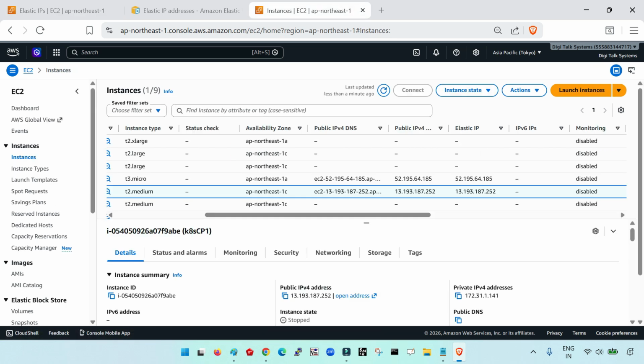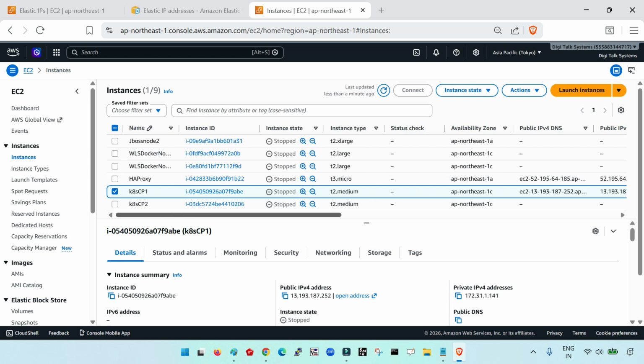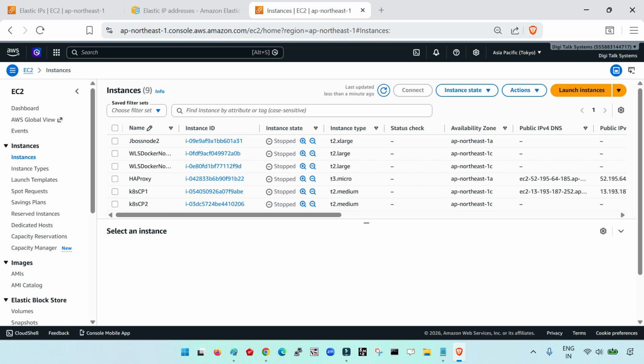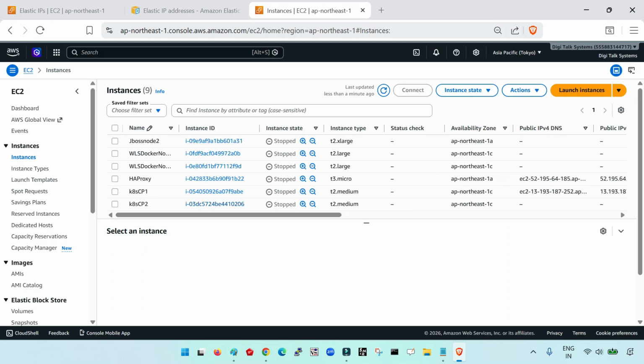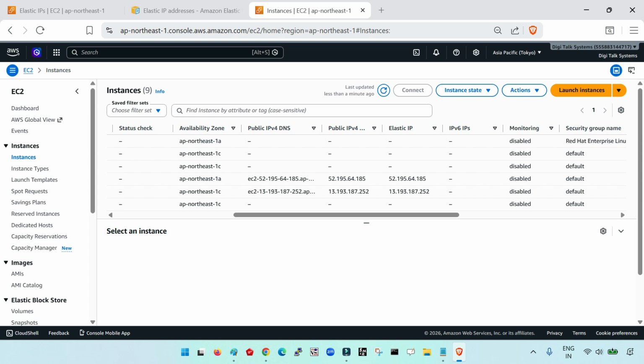13.193.187.252, which we can see here. Now this machine has the public IP. So whenever you are going to restart this machine, it is not going to assign any new public IP from the pool. It will remain static. So you can now access this machine and you can save this public IP with respect to this particular machine. And you can access your machine anytime with the help of this public IP.